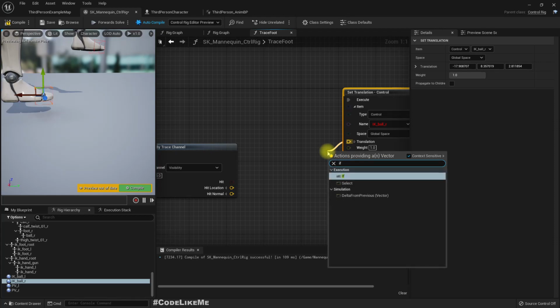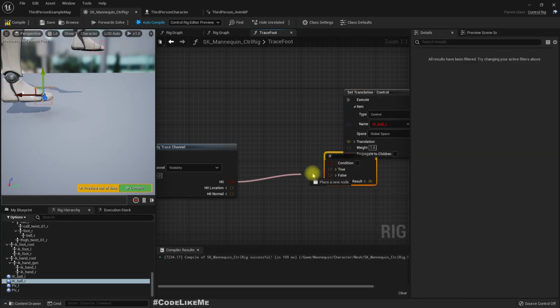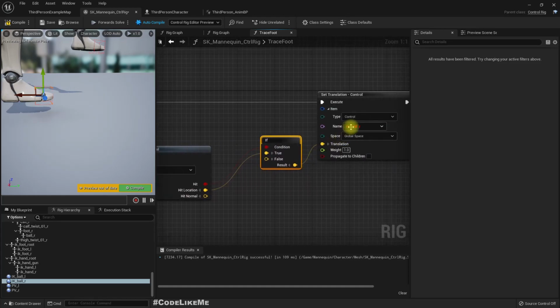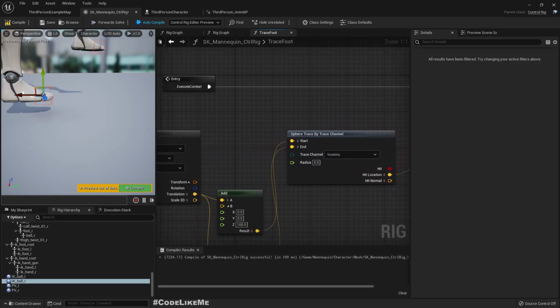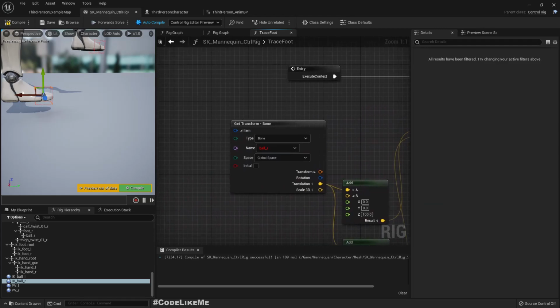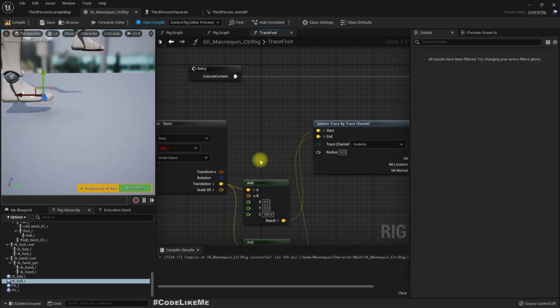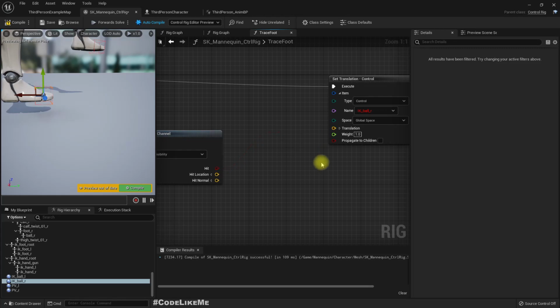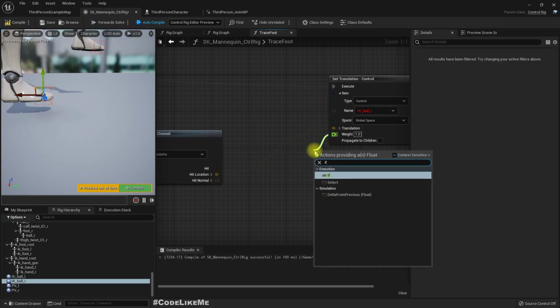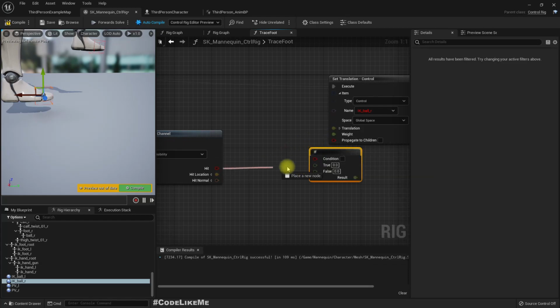So we can use an if node here. If this is a hit, true, hit location should be the new location of IK ball R. If there is no hit, then the location can be, oh wait, I think we can use this weight. Yeah, so if this is a hit, weight should be 1, otherwise weight should be 0.